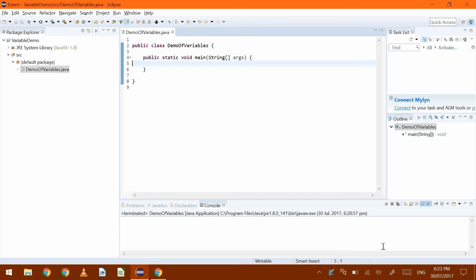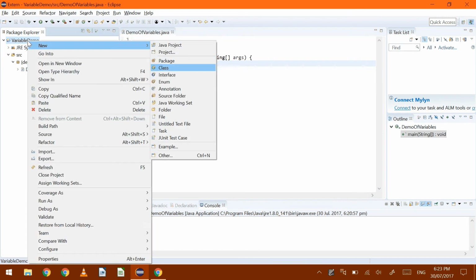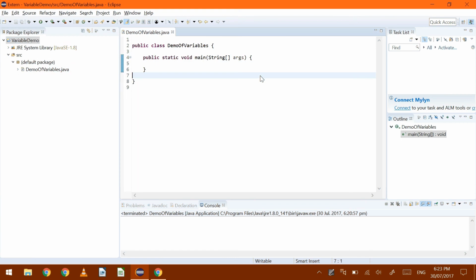Alright, so let's very quickly look at a program. Here I have created a new project called variable demo because I'm going to demonstrate variables. Then to that one I added a new class, and when I created the class I gave it the name demo of variables, just to keep that name different to the project name. It's not an issue to have the same name, I just wanted to show that it can be a different name.